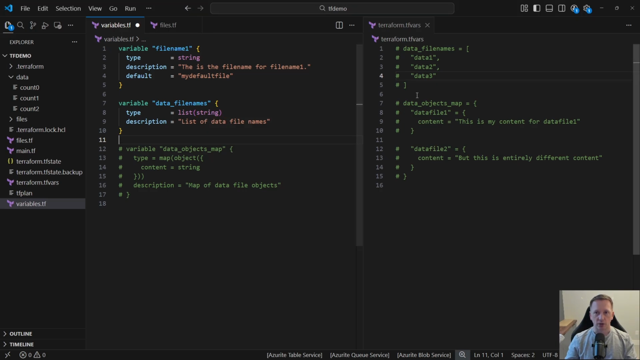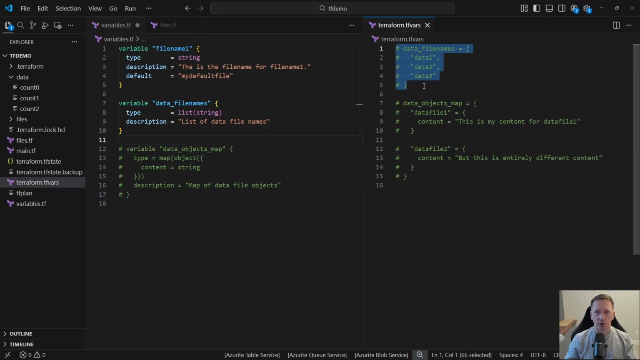If we go look at our terraform.tfvars, now that I've defined this variable, I need to give it a value at runtime here. And I'm going to do that by passing it in through my terraform.tfvars file.